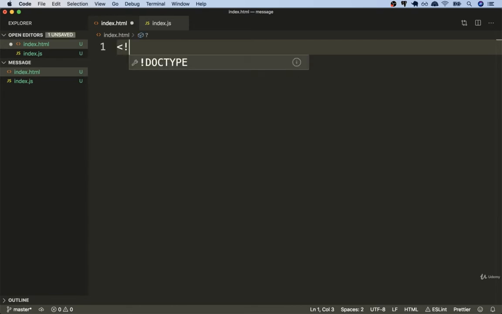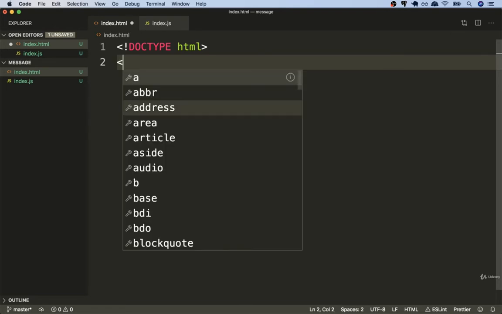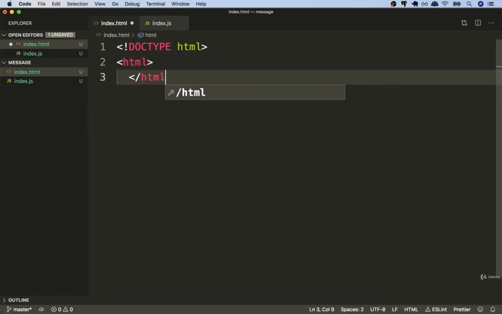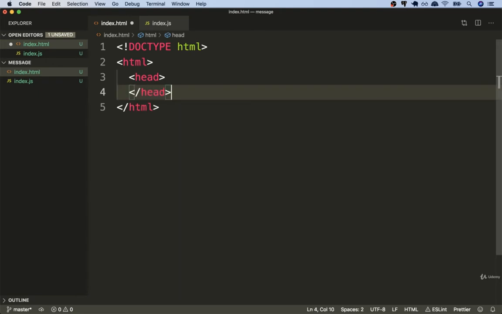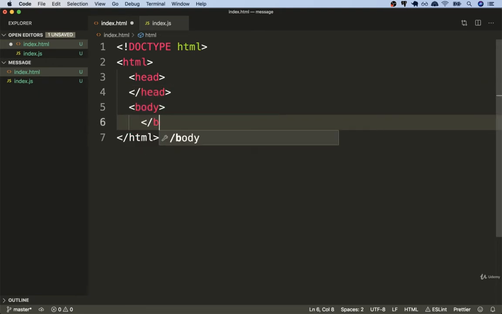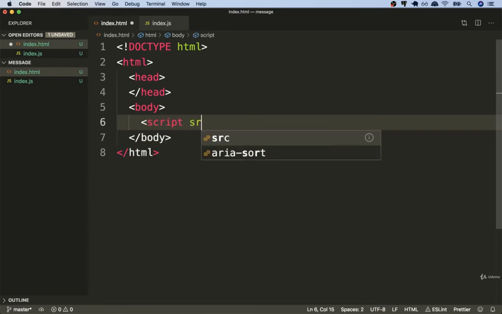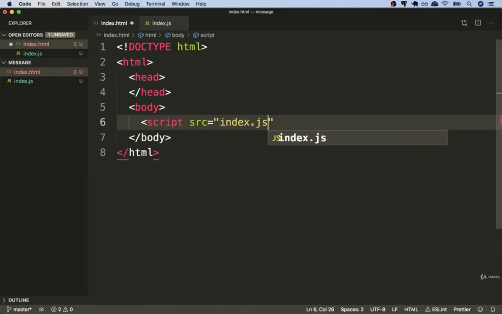So as usual, I'll throw in a doctype. I'll put in an HTML element. I'll put in a head, a body. Inside the body, I'll add a script tag with a src of index.js.